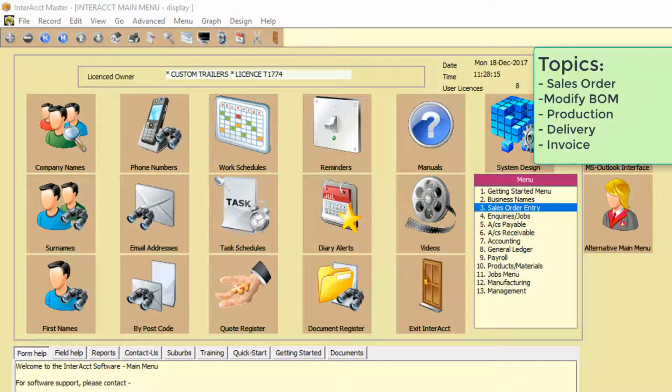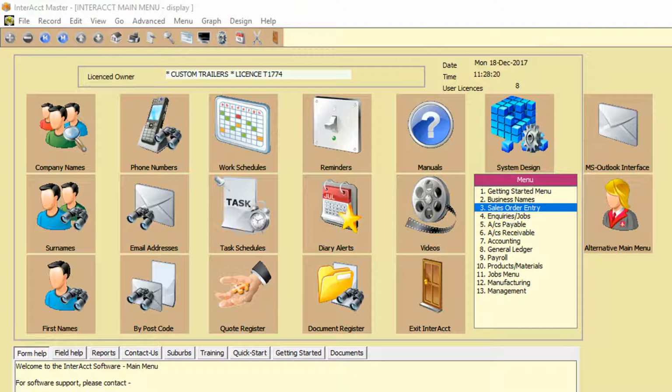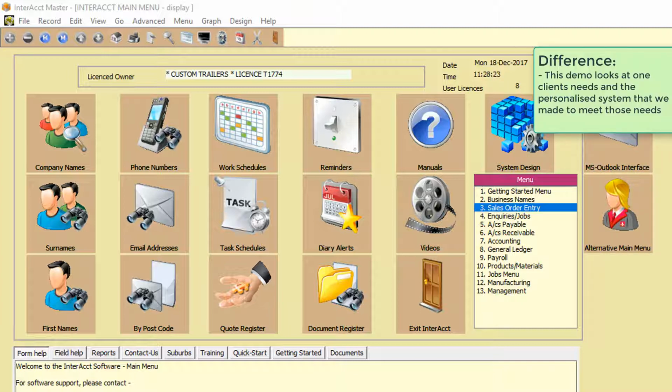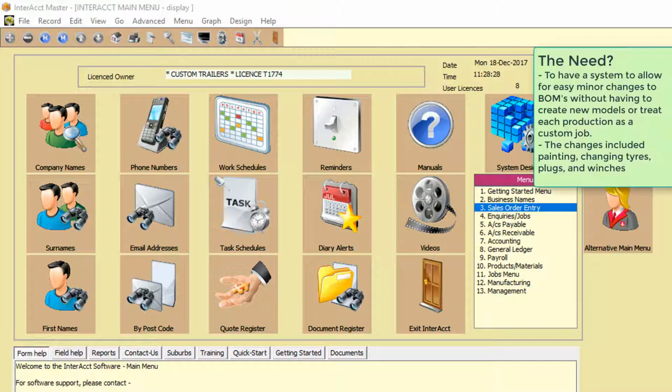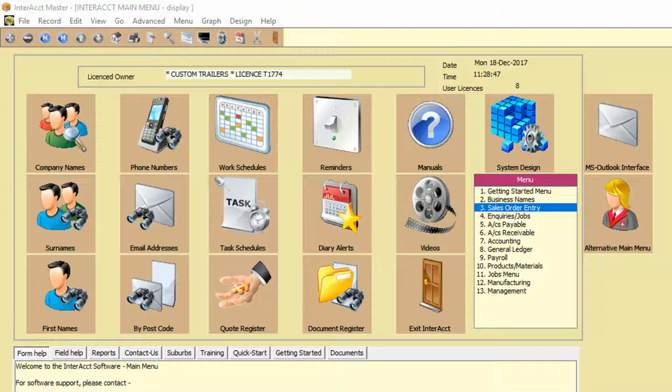This demo is a little bit different from many of the others on our website in that we're demonstrating not the standard system, but a particular client's personalized version of the system. This client was building boat trailers, and each trailer was slightly different from the standard. So they might have different size tires on the axle, or a different plug or attachment, or some other minor variations being painted. They wanted to be able to use a standard BOM without having to create multiple versions of that BOM, or using the custom projects part of the system to design it from scratch every time.